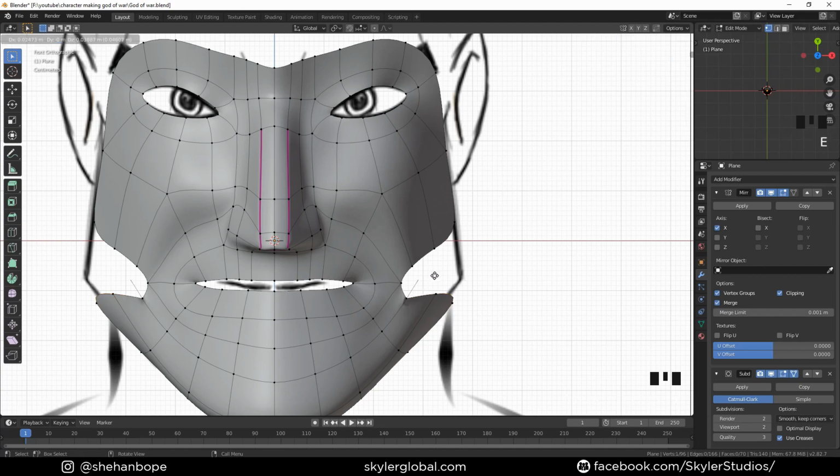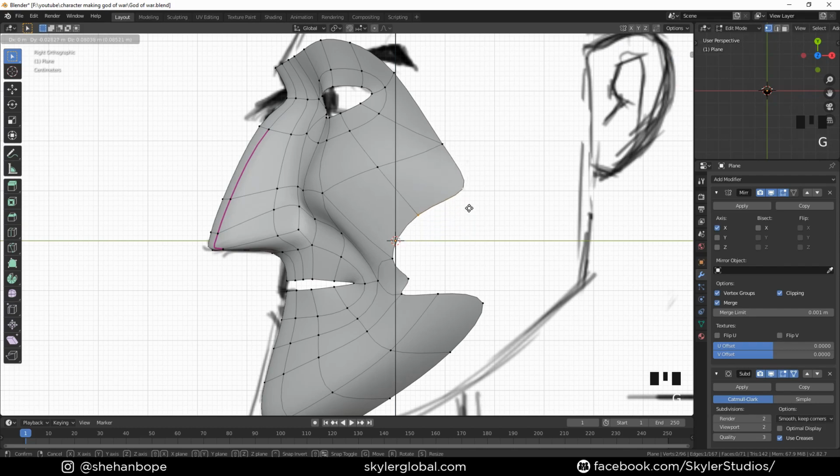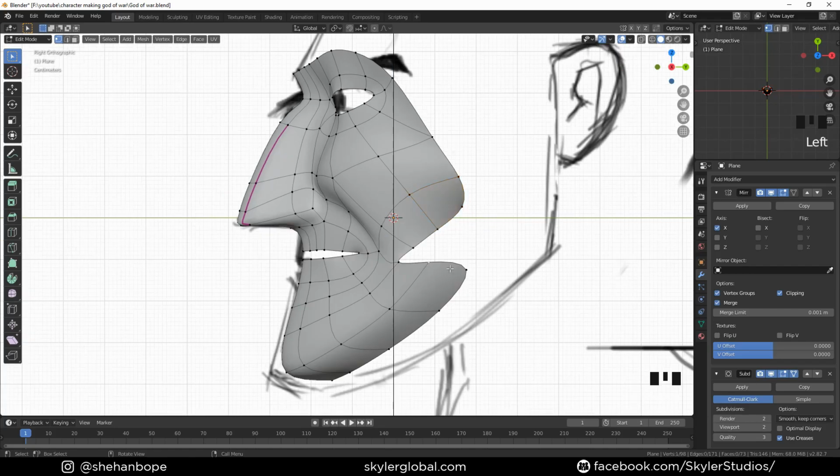Now I'm gonna select this vertex over here and extrude with E, select these four and F to create a new face. Go into side view, drag it back a bit, select these two vertices and push them up like that, and let's select this, extrude it out again, select these four vertices and create a new face with F. Select these four and create a new face as well.